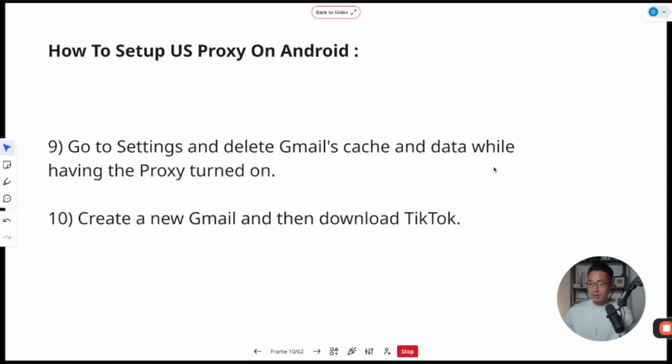And then the next step is you want to go to settings and delete the Gmail's cache and data while having the proxy turned on. And then what you want to do is to create a new Gmail and then download TikTok.